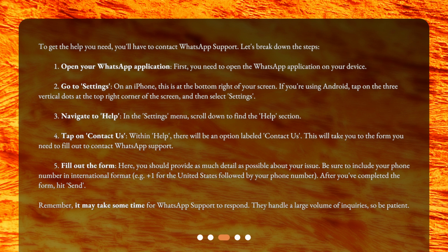5. Fill out the form. Here, you should provide as much detail as possible about your issue. Be sure to include your phone number in international format, e.g. +1 for the United States followed by your phone number. After you've completed the form, hit Send. Remember, it may take some time for WhatsApp support to respond. They handle a large volume of inquiries, so be patient.